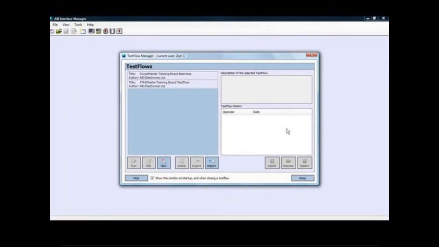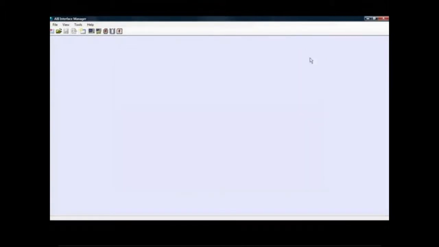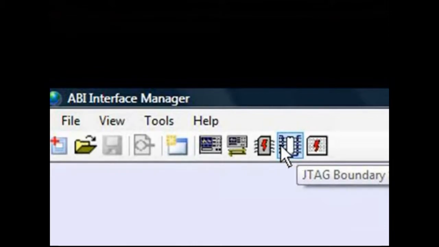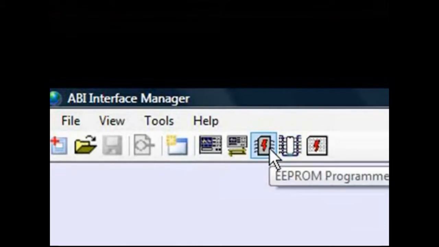The concept of test flow will be dealt with later on in this presentation. For those who are not familiar with the principles of JTAG, you may review the JTAG Basics presentation available from ABI Electronics. There are three instruments available within the AIMS software: the JTAG Programmer, the JTAG Boundary Scan, and the E2 Prom Programmer. We will start with the JTAG Programmer.